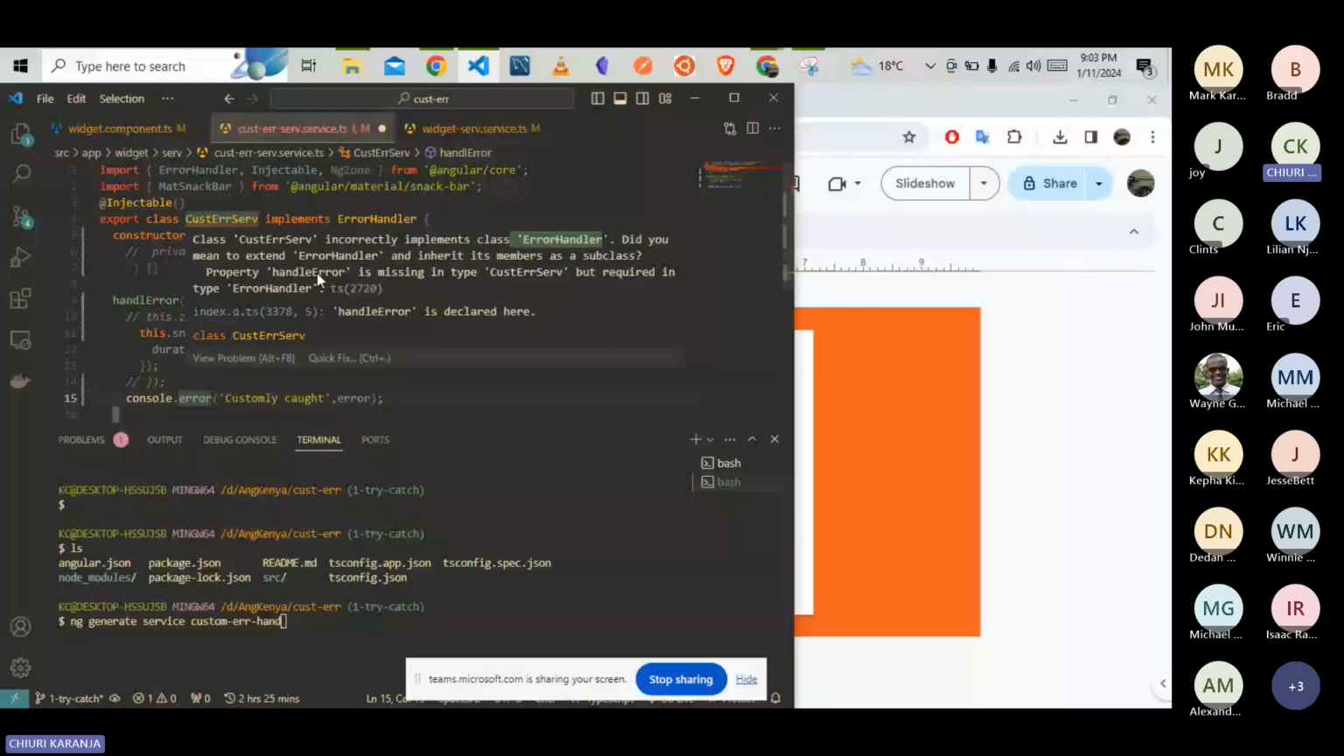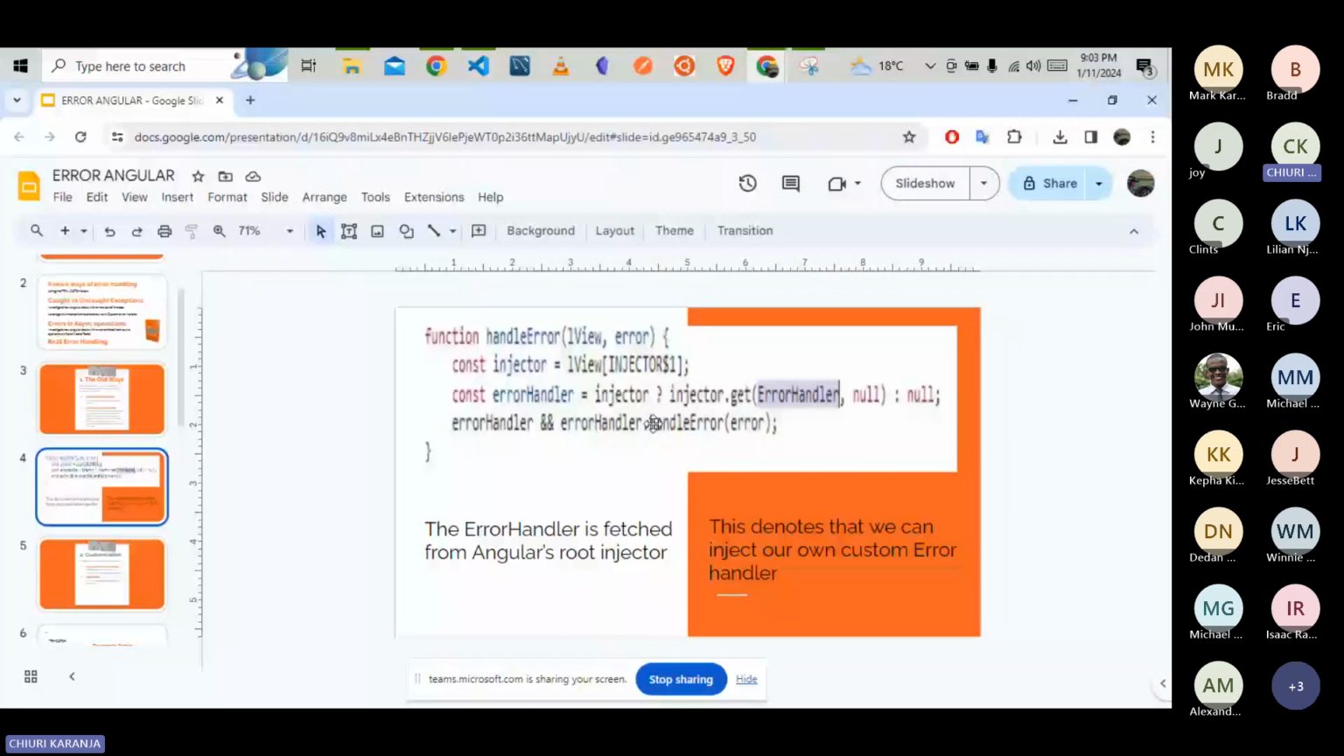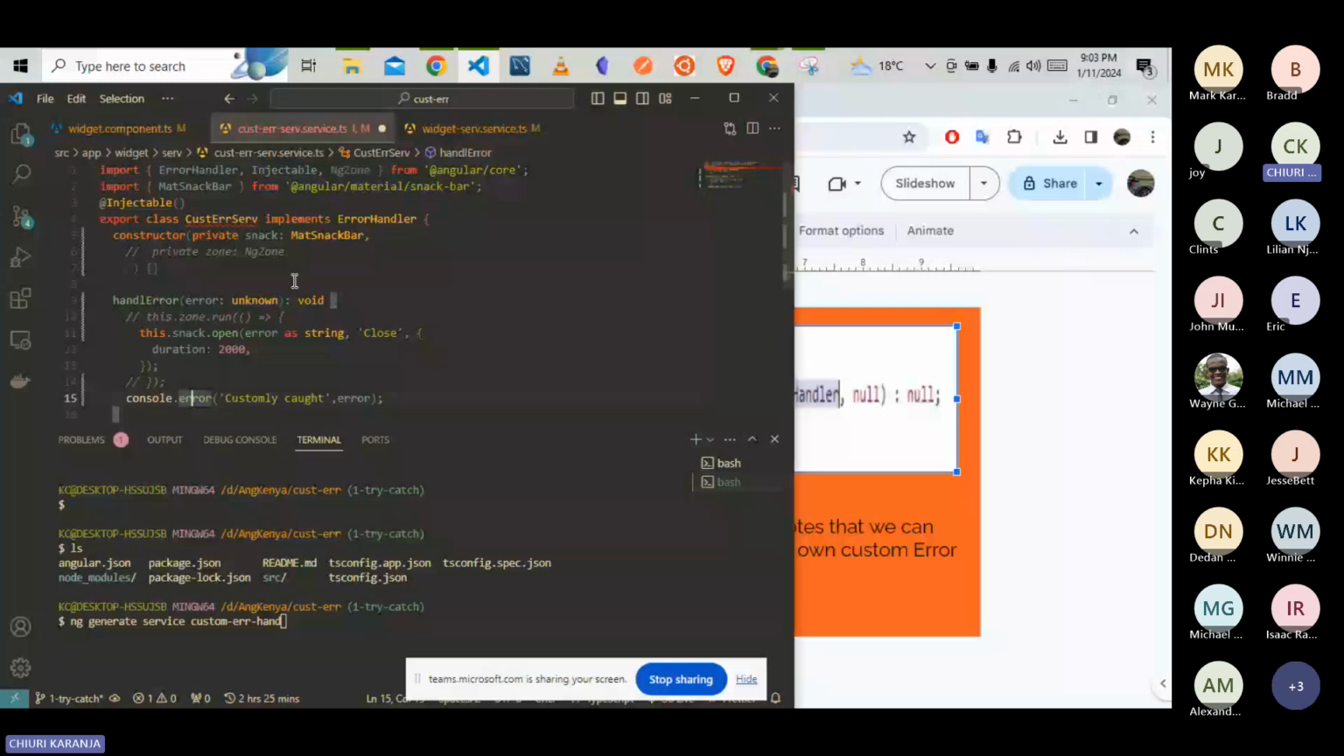If we go back to the code, we can see that Angular specifically calls the handleError method. So when we define our custom error handler class, it has to have the same method name as our ErrorHandler interface. I hope that is understood.